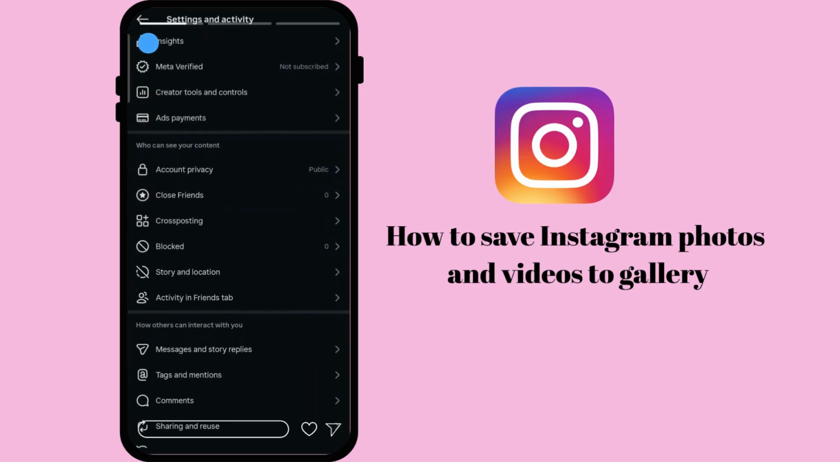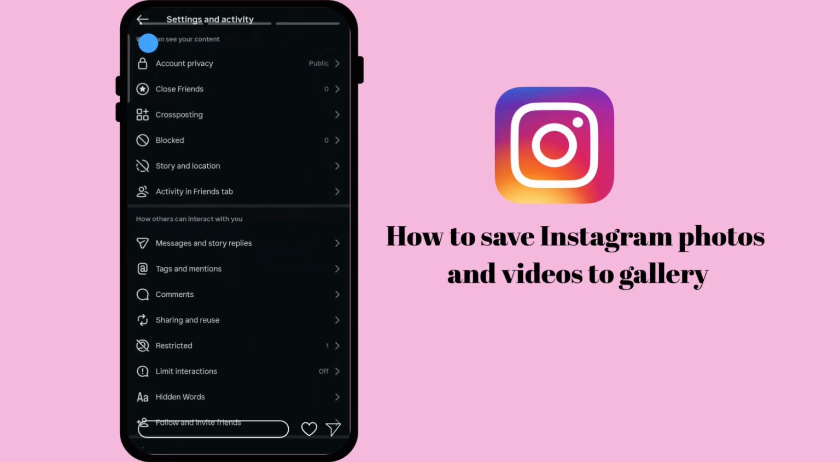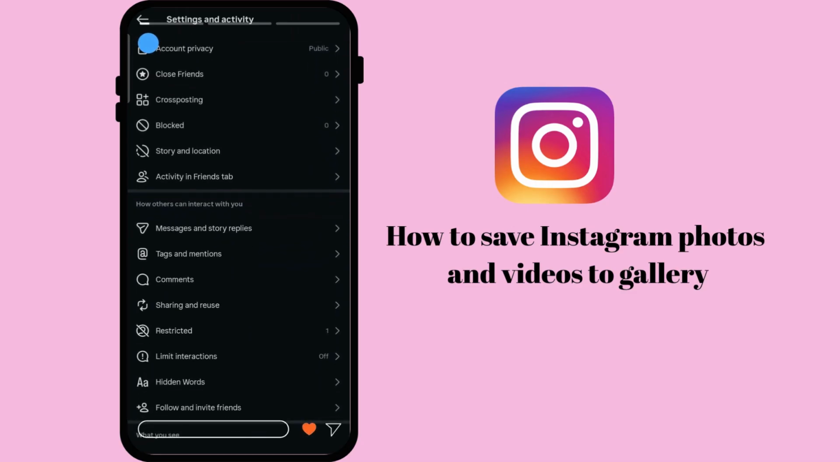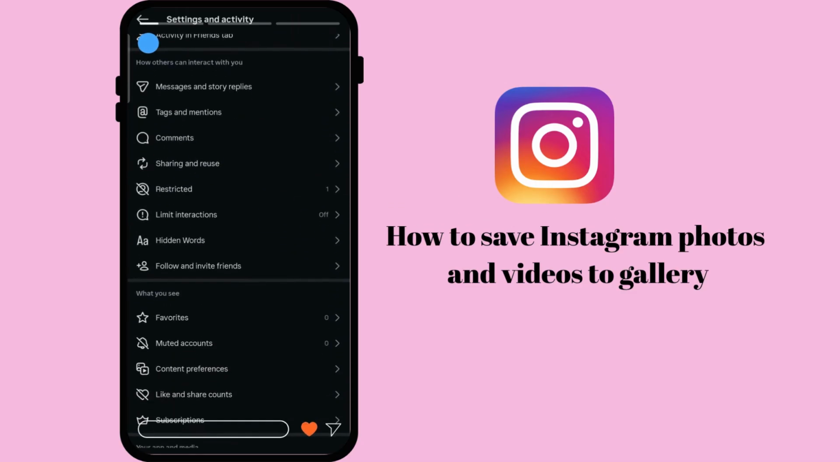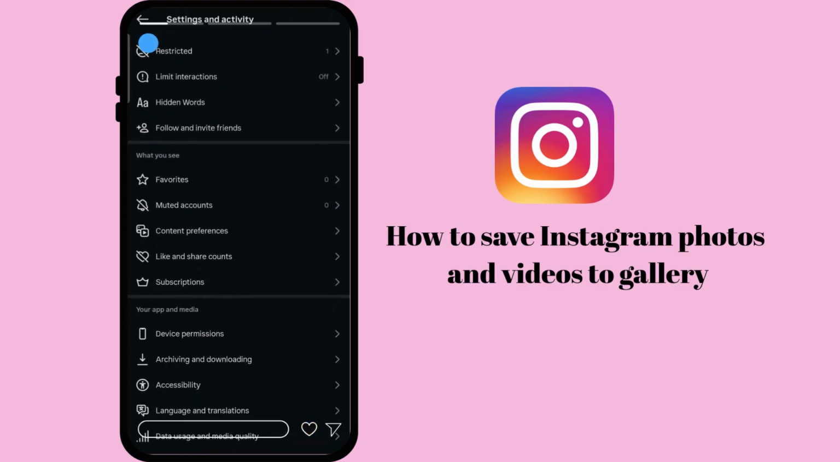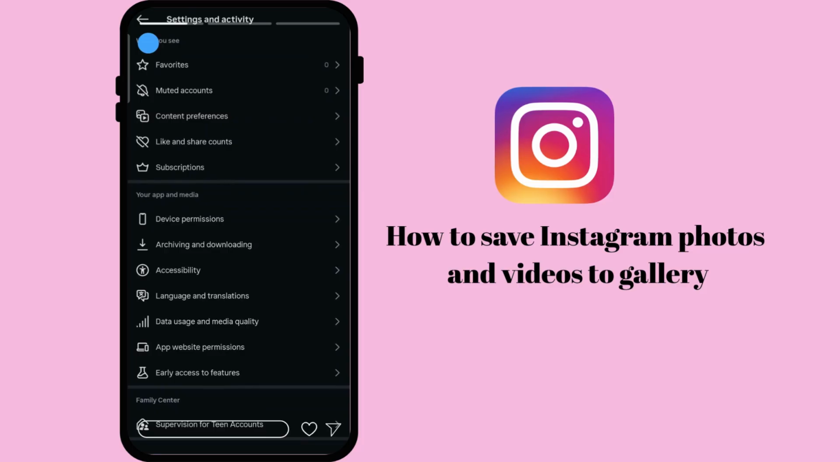Here, toggle on Save Original Photos. Turning this on ensures that any photos you post are saved to your device in their original quality. Next, enable Save Story to Camera Roll on iPhone or Save to Gallery on Android. With this on, any stories you post will also be saved automatically to your phone's gallery or camera roll.